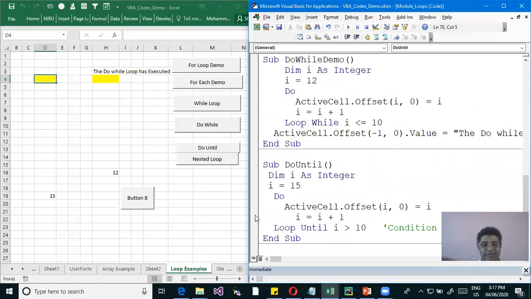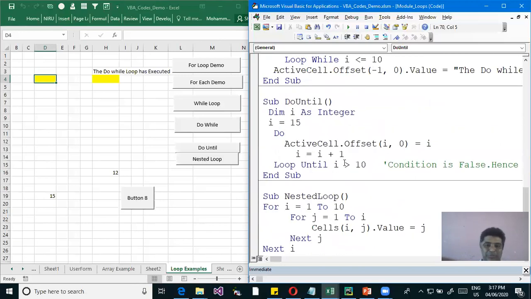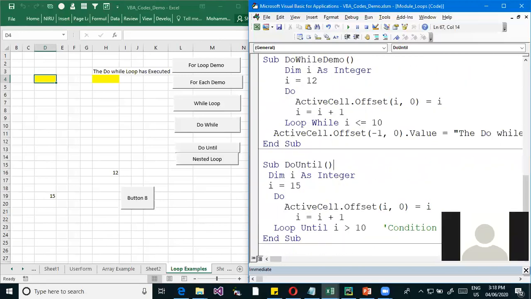So we have studied almost five different types of loops: the for loop, the for each loop, the while loop, the do while loop, and the do until loop. I think nested loops is fine. Any questions still here? No, I guess when we practice, we'll just see some examples with respect to this.